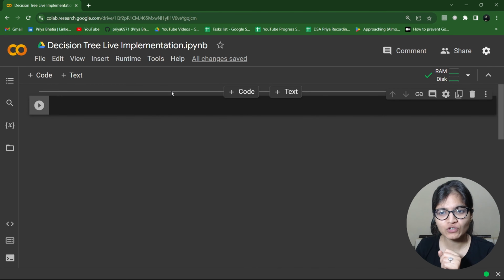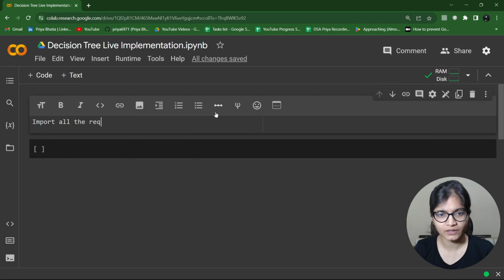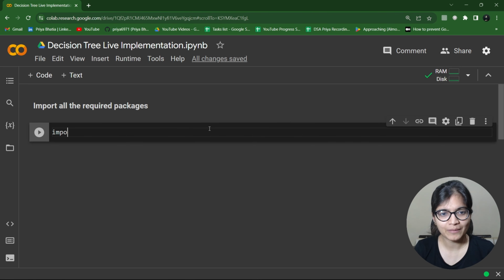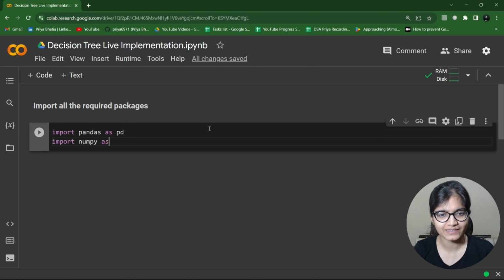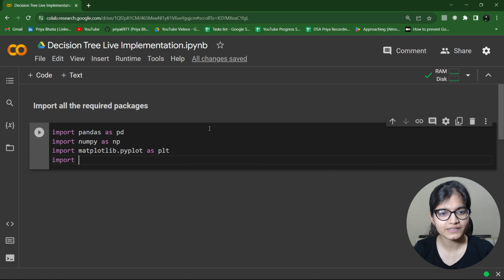So let's get started. First of all, let's import all the required packages, or the libraries you can say, that we really need. So let's start importing that. For example, we need pandas as pd, we need NumPy as np, we need matplotlib for the plotting purpose, .pyplot as plt, right? We need seaborn as sns.